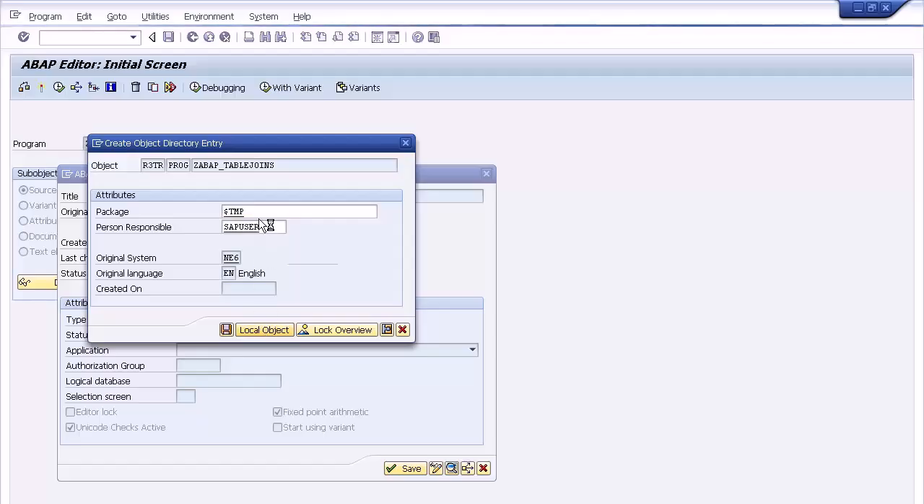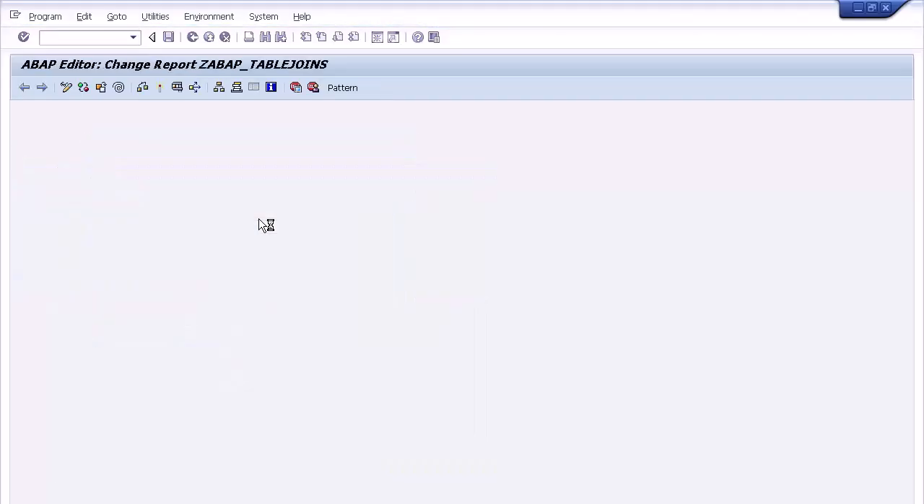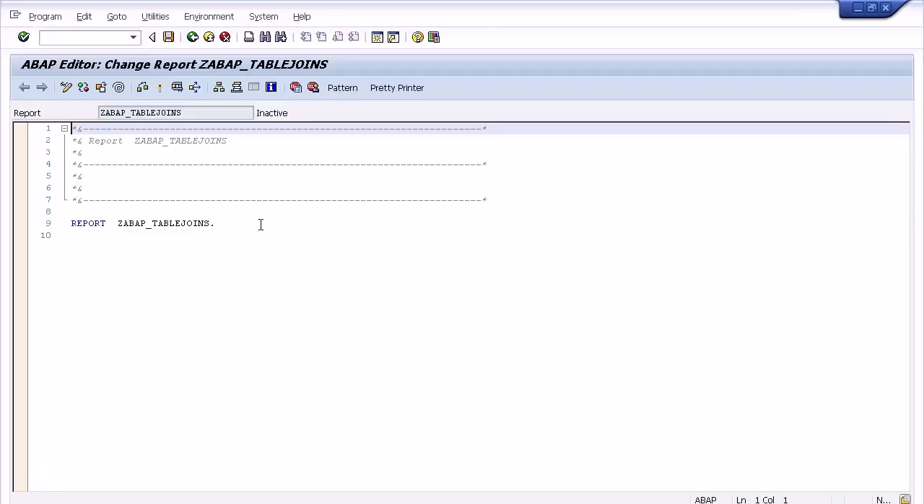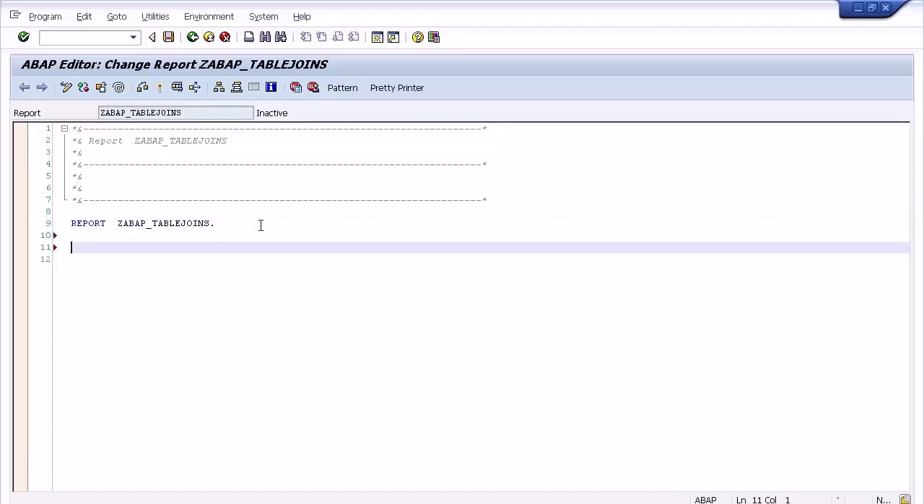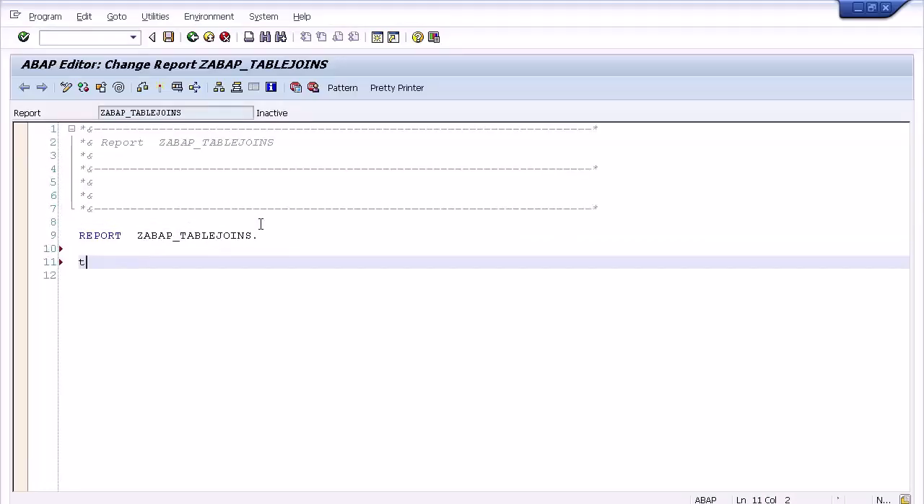But in real time you have to create it in a package, not $TMP, because your program should be transportable. For that reason you have to create a package, and in the package you have to store your program. So look at it now; first we'll work out the TABLES keyword.